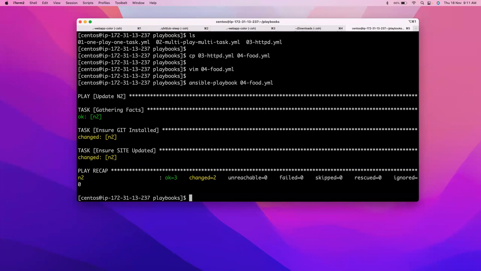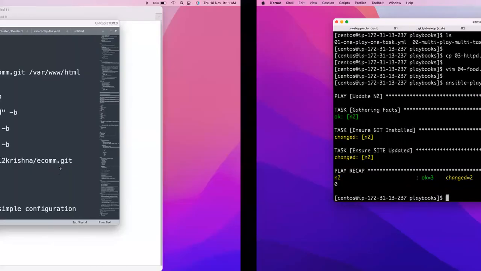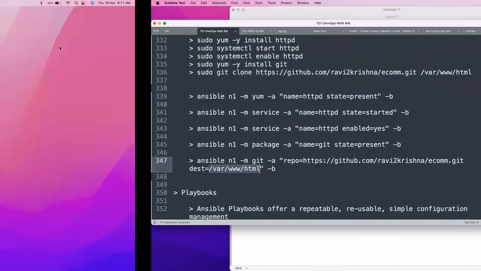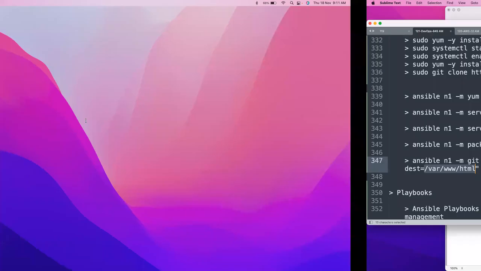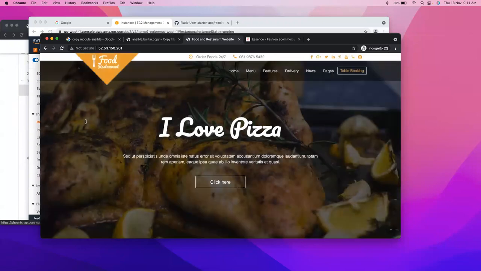All right, hope you got the logic. Right, guys? Yes. Now we can see our site should be up and running there. Whatever we did earlier, first generic Linux commands, then you updated them with ad hoc commands, now you updated them with code.